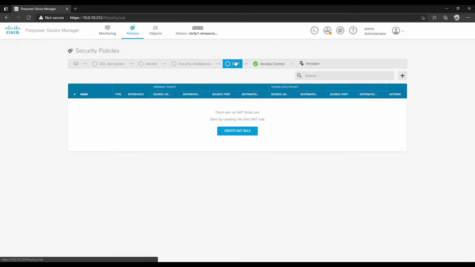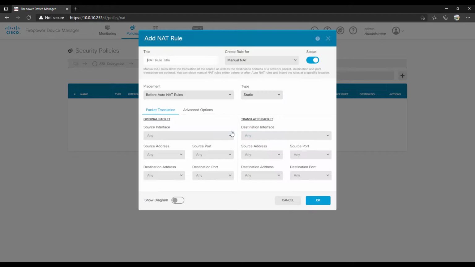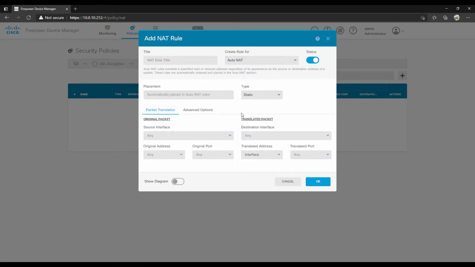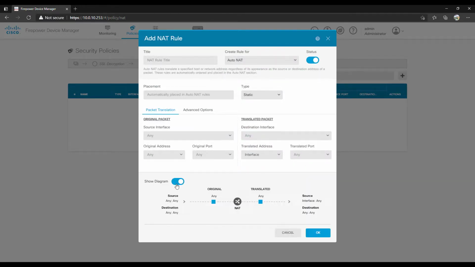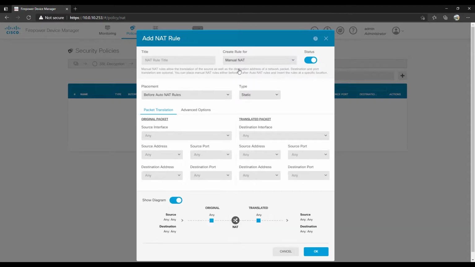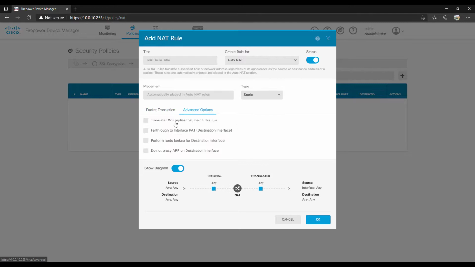Looking now at NAT configuration, we have the ability to specify manual NAT and auto NAT. Auto NAT, as you can see, is the easier of the two, but manual NAT should remind you of the twice NAT from the ASA configuration. Under advanced options, you can translate DNS replies matching the rule, fall through to interface PAT on the destination interface, perform route lookup for destination interface, and to or not to proxy ARP on that destination interface.